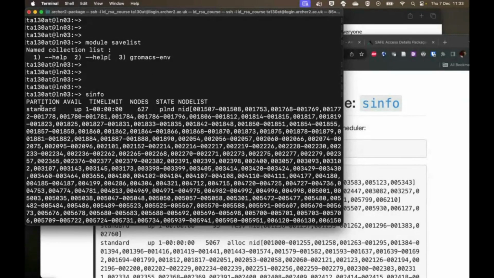Okay. So what you see is there's a partition called standard, and in that partition at the moment 627 of the compute nodes are in state PLND, which means planned. That means they may be idle, but they've been assigned to a future job on the system. So it's keeping them either unoccupied, or they can be used as long as they become free again in time for the jobs that are planned to start on them.